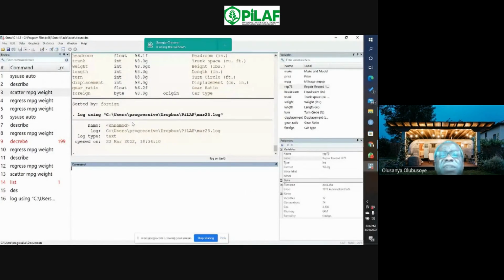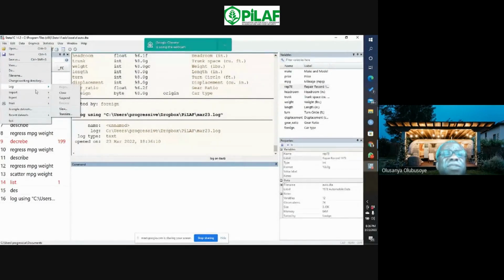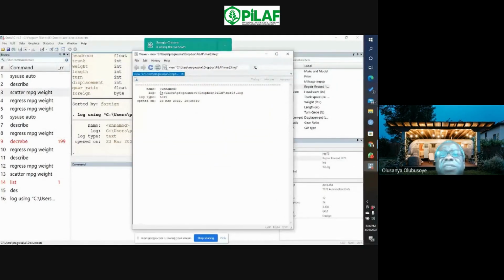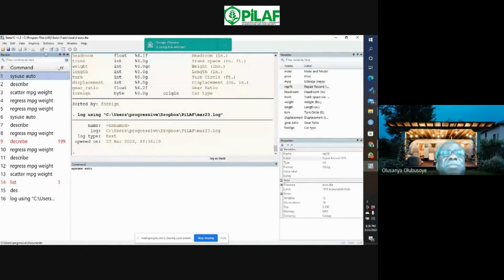And STATA will tell you where it is saved. We will still talk about directory, how to open, how to launch directory, and so on. You can also suspend the log. It's possible. Just come here. This is the log icon. You can close it. You can suspend it. You can view it. For instance, if I want to view it, I can say, okay, this is what is in the log. Let me say, for instance, I've run this command. Let me run this.